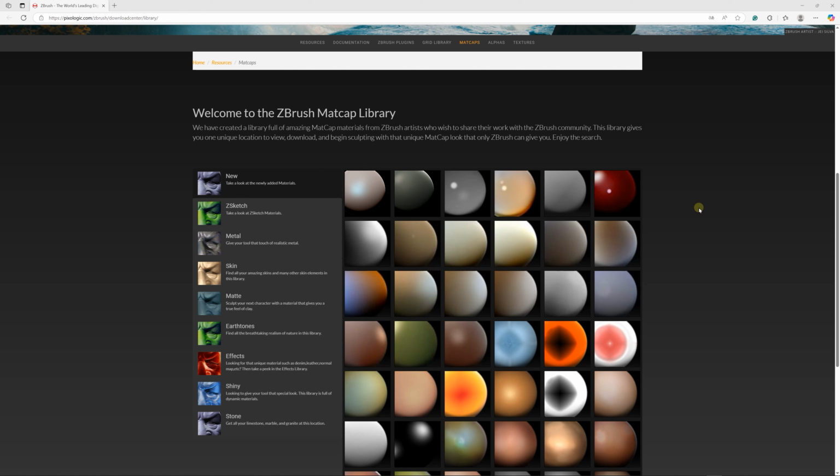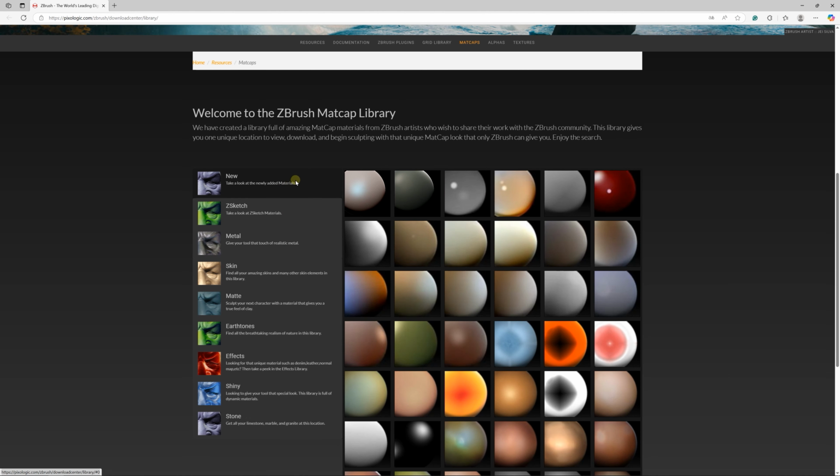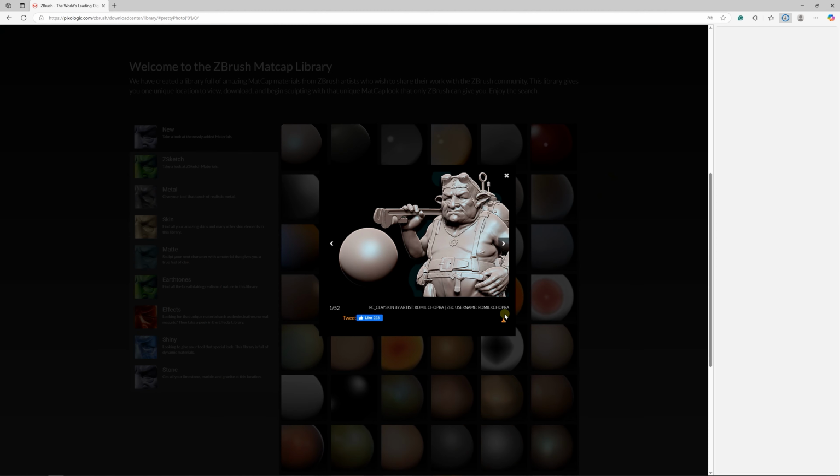I open the ZBrush Download Center Library website. This website provides you some free materials. And I'm just gonna download one material and show you how you can use your own material in ZBrush. For example, I'm gonna use this one. It's called RC Clay Skin. So I click this, it opens up, and then I just click this download button.